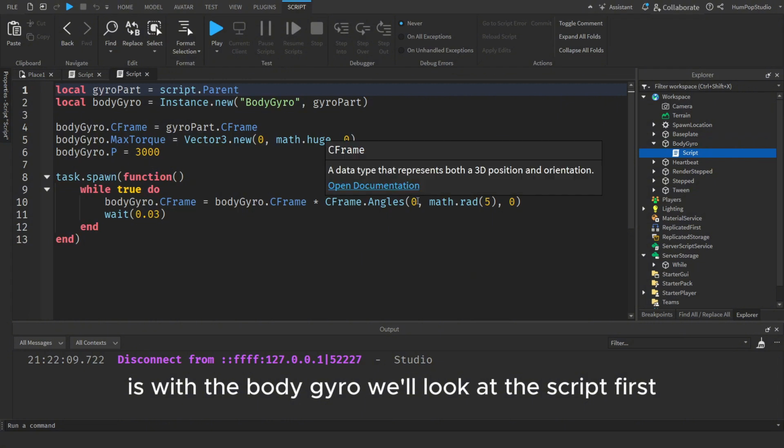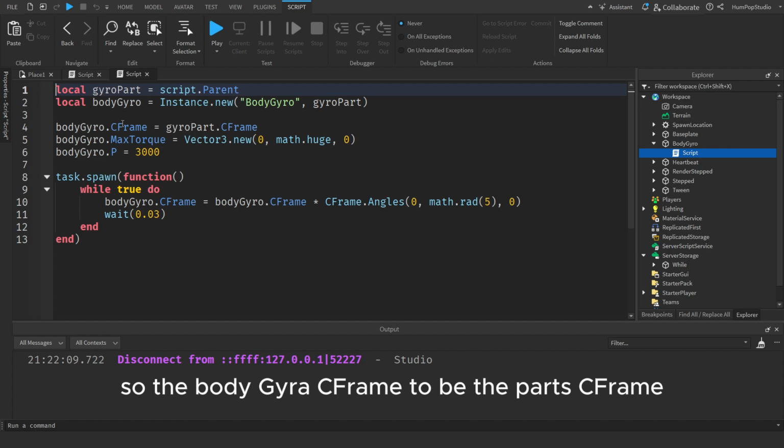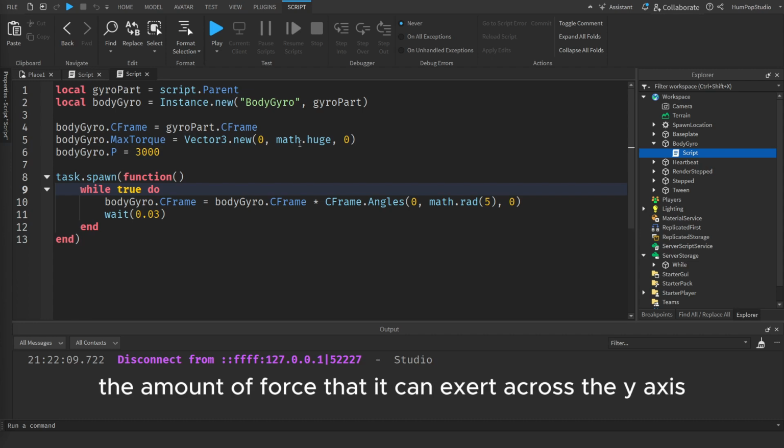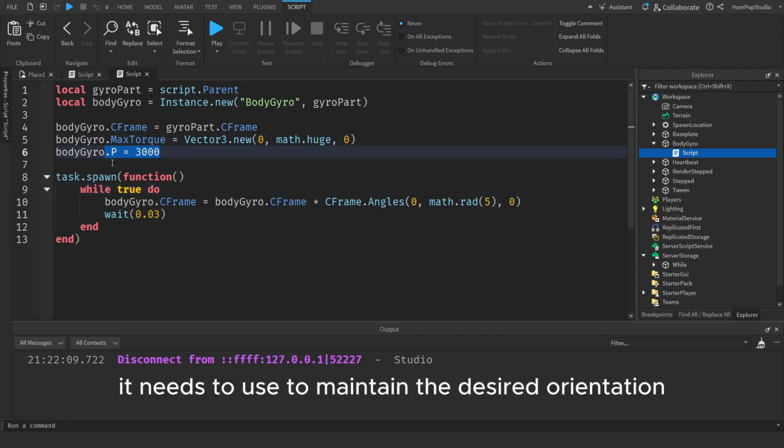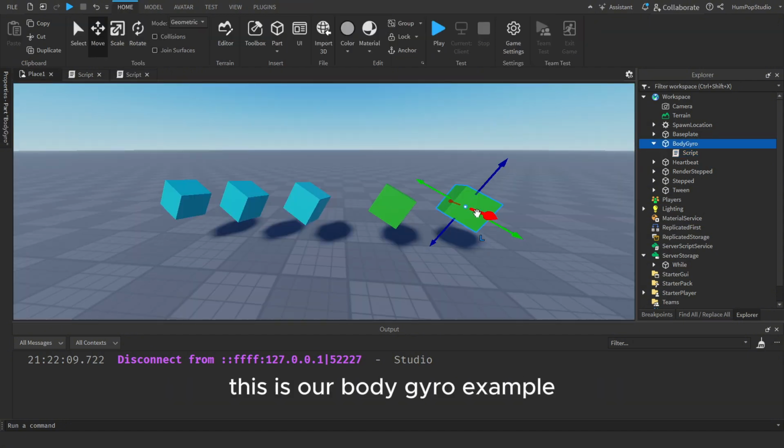We'll look at the script first. And here I create a new body gyro, set the body gyro C frame to be the part's C frame, set the max torque, which is the amount of force that it can exert across the Y axis, then set the power it needs to use to maintain the desired orientation. The higher this number is, the faster it'll rotate. This is our body gyro example.